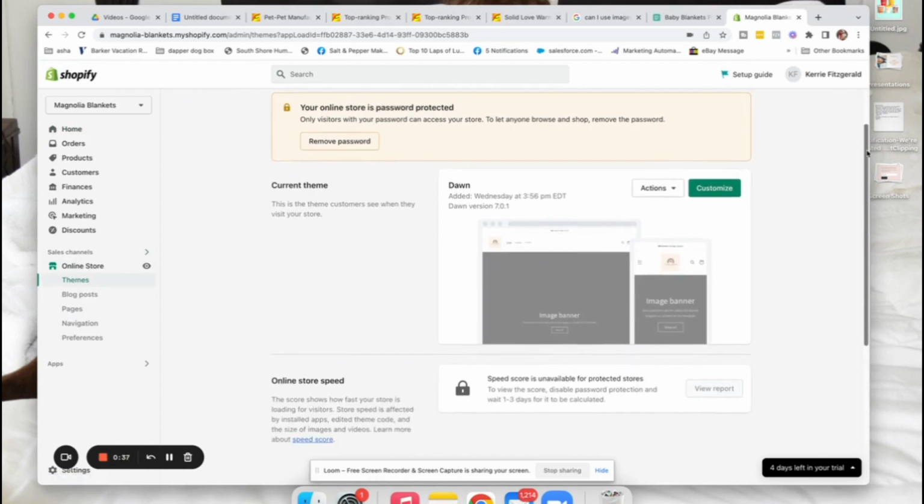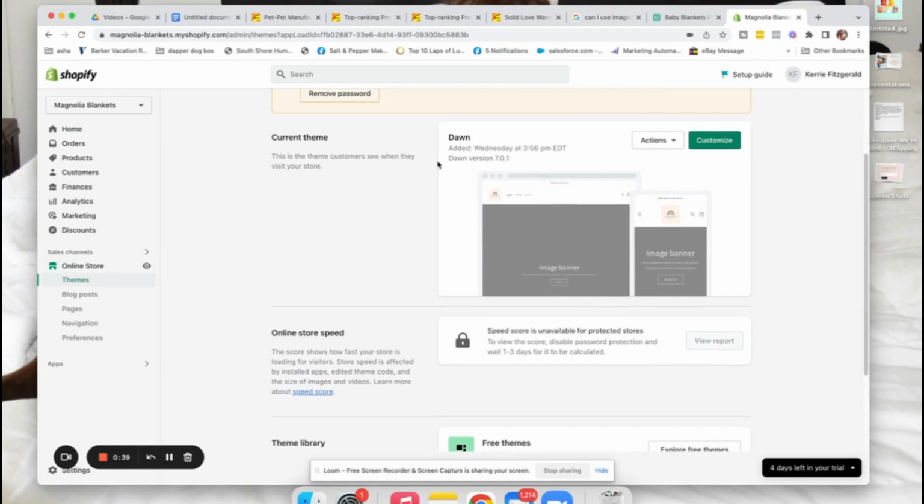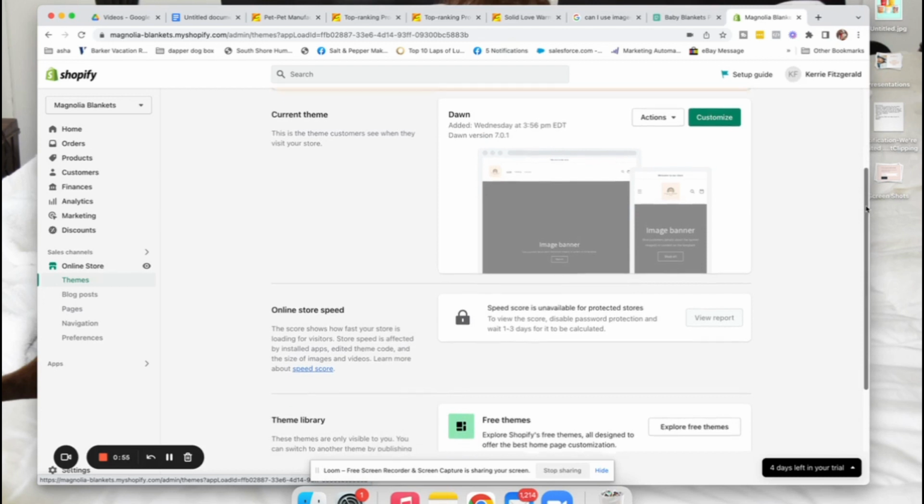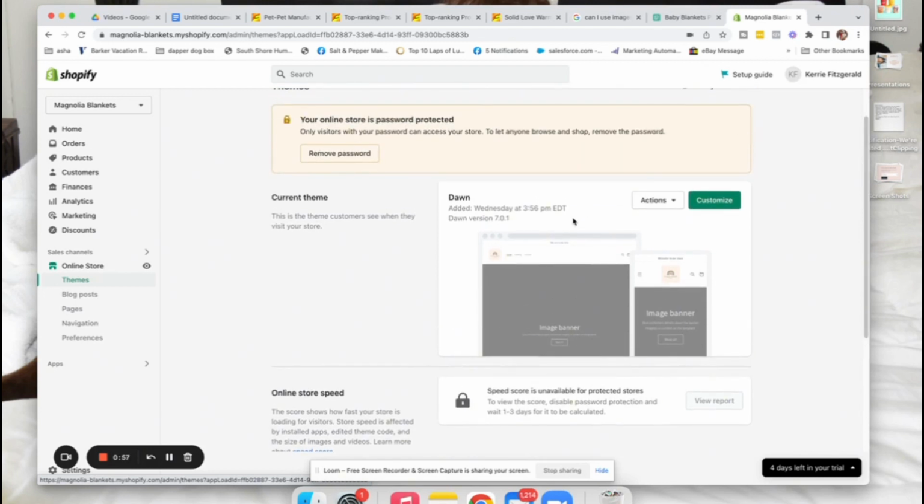So right now, the current theme that has been added to this store is Dawn. Shopify will just assign you a free theme based on when you sign up. When you sign up, they ask you some questions. So based on that, they're going to just assign you a free theme, but you do not have to stay with that theme. I'm not a huge fan of free themes.